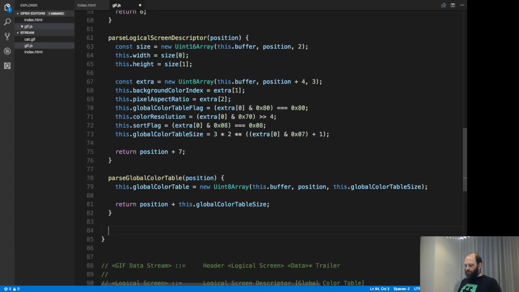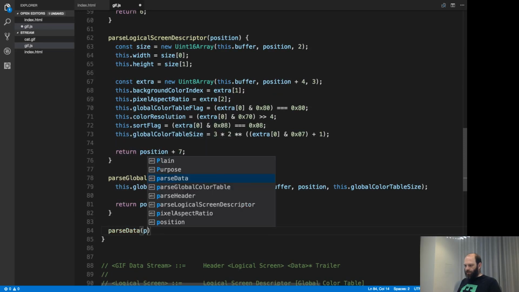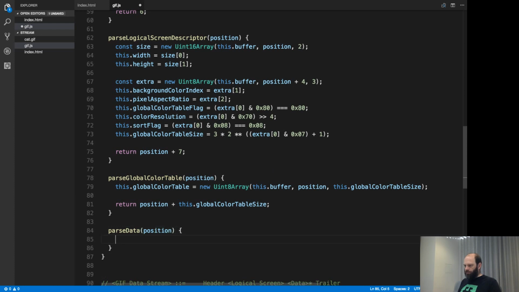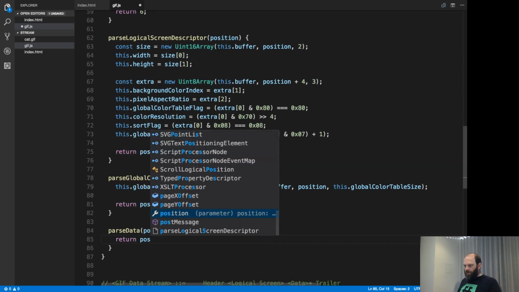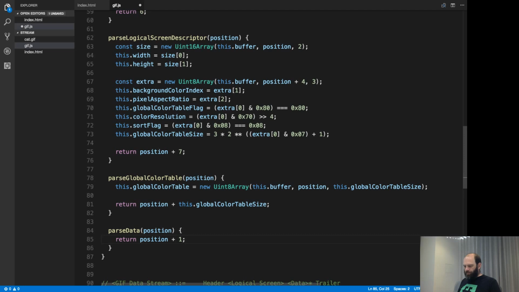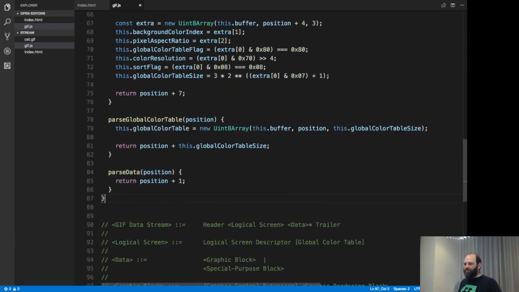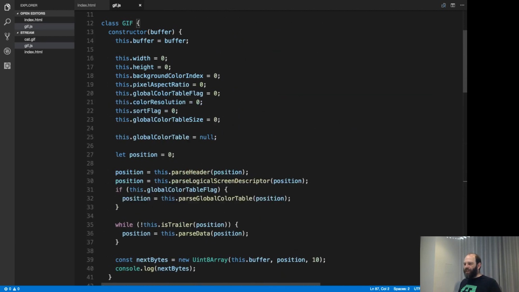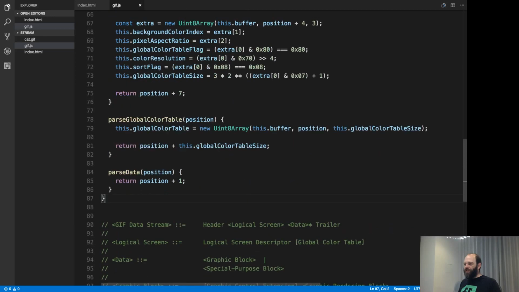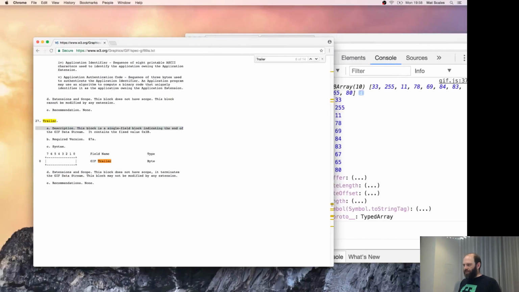So, parse data position. I want to make sure. Well, you know, what's the worst that can happen? I'm going to just return position + 1. And let's just see if this ends. I guess that's not very defensive, because what if the trailer is missing? Well, yeah, we'll read beyond the end of the array buffer. Okay, that needs to be more sophisticated.